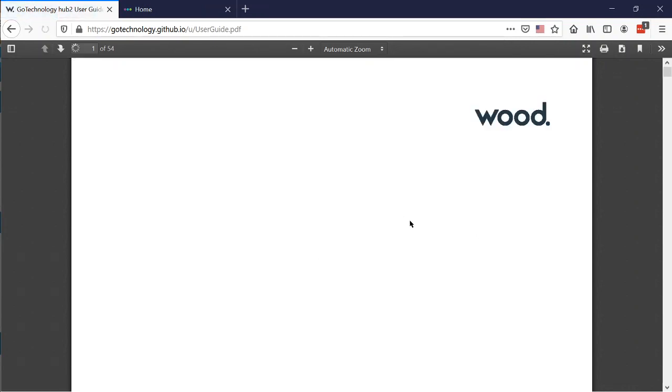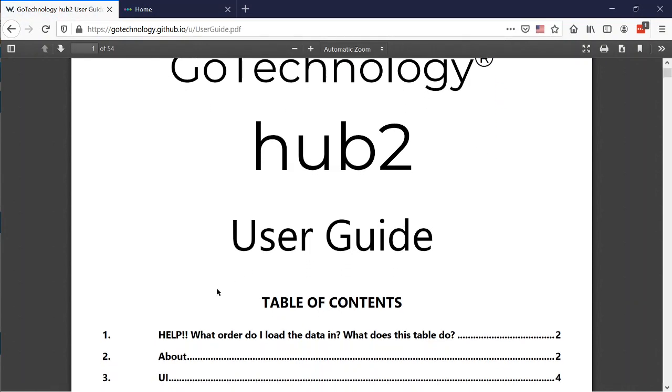And if you click to open the user guide, let me just put it back to a different tab there. If you click to open the user guide, the actual first thing you'll see right there at the top is a section called help. What order do I load the data in? What does this table do?